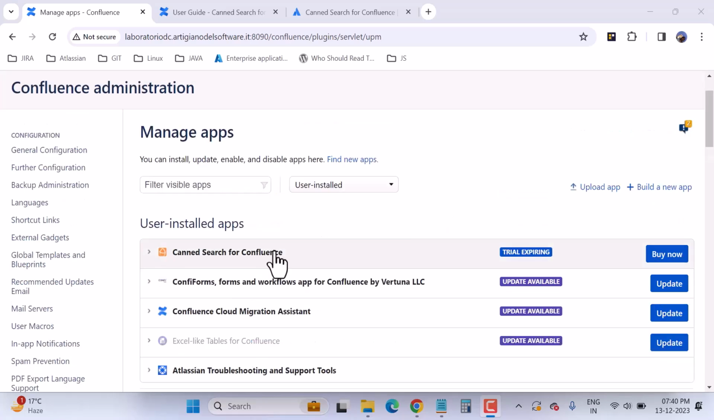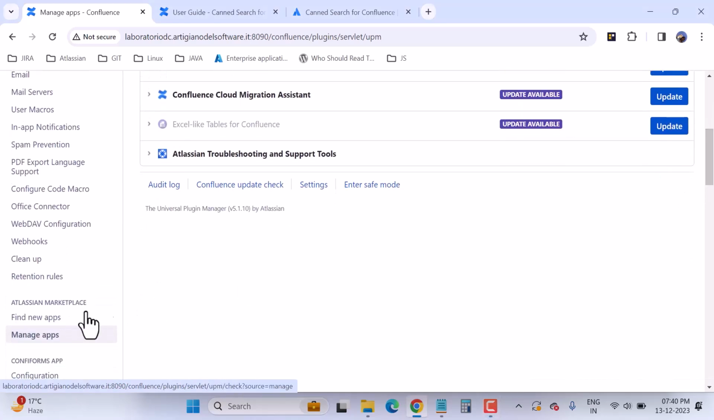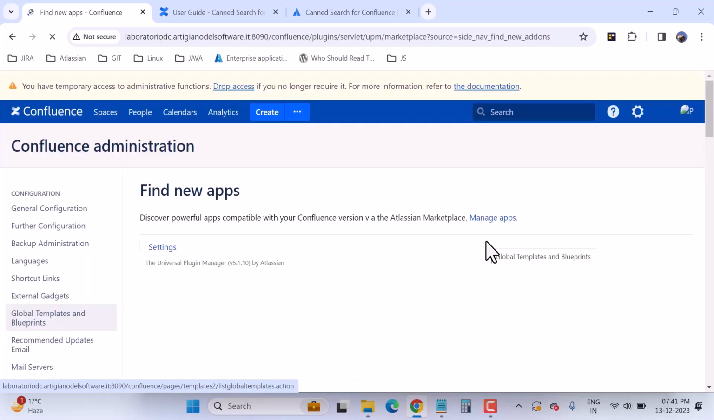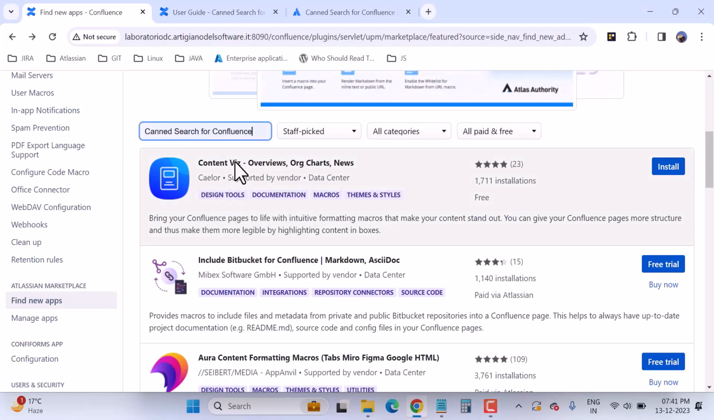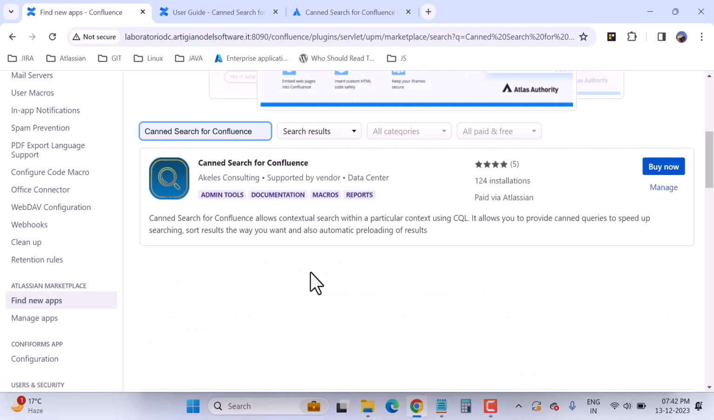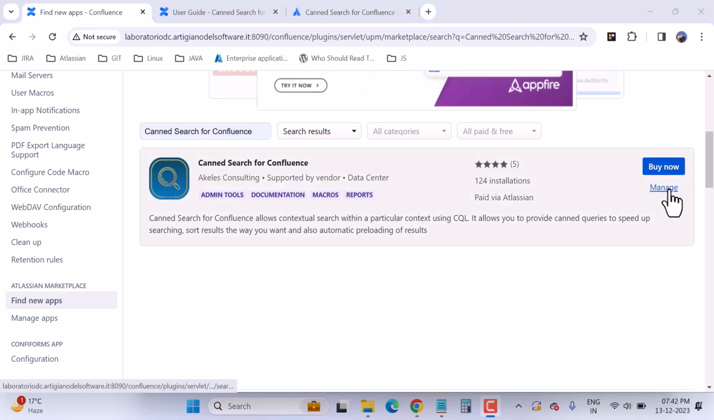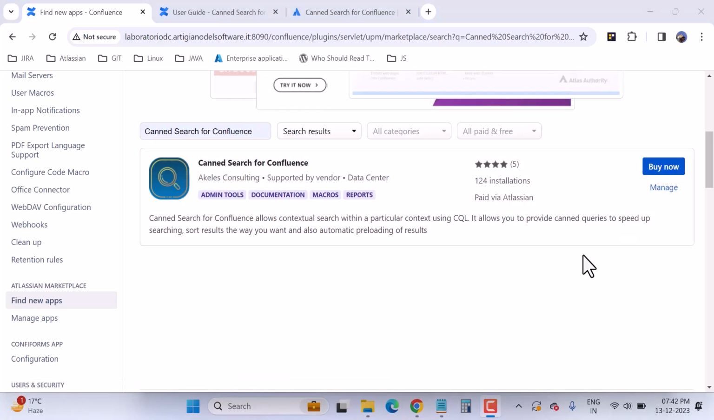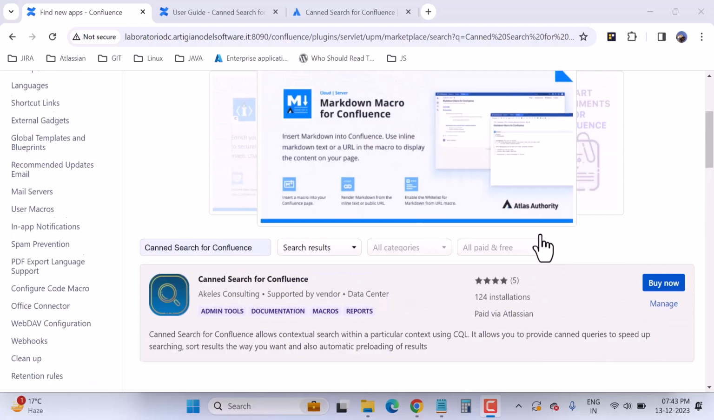But if you are installing this app for the first time, then you have to come under the apps section and click on Find new Atlassian apps, and here you can search for Canned Search for Confluence. Press enter, and you will be able to see Canned Search for Confluence for Data Center. I have already installed this app, that's why I am seeing Buy now and the Manage option here. But if you are installing this app for the first time, then you will see the button to install this app. I have already installed the app.